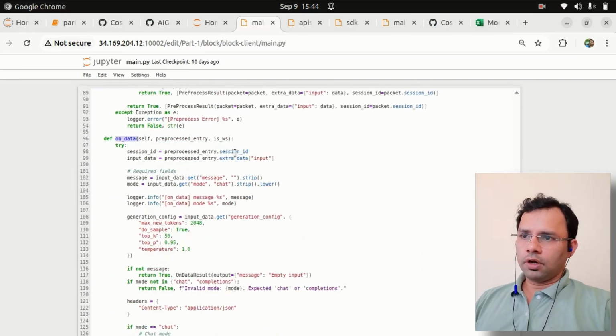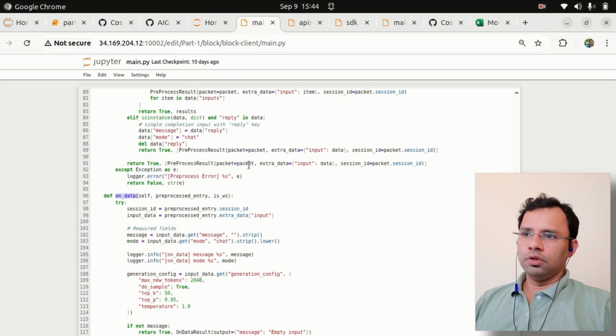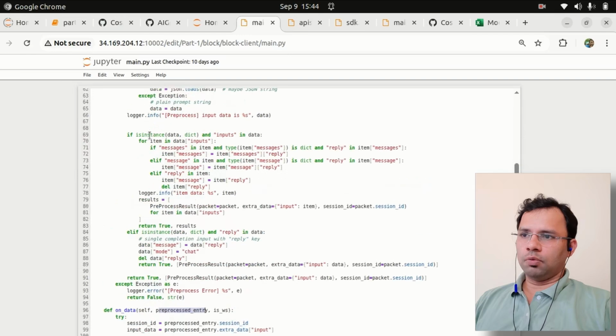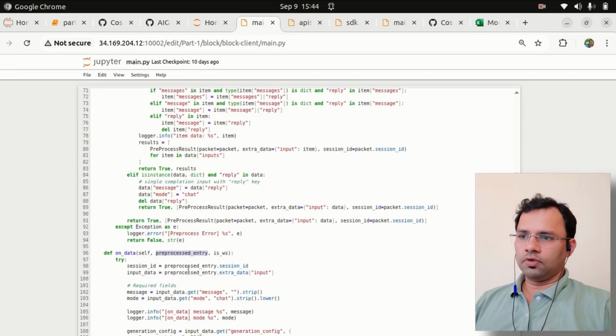So in the on data, I'm trying to get session ID and input. So these session IDs are put here, like session ID packet dot session ID is put here. So I'm extracting session ID and input data from the preprocessed entry, because the output of the preprocess will go to the on data, and that only I'm using it here.